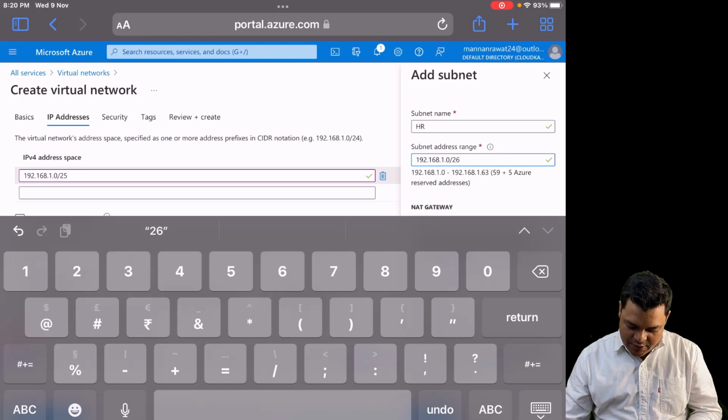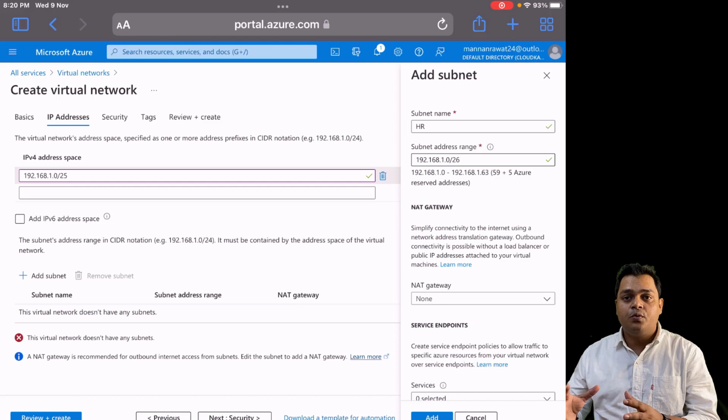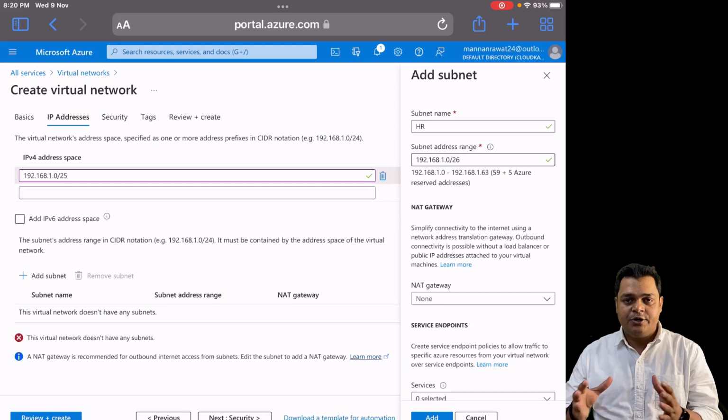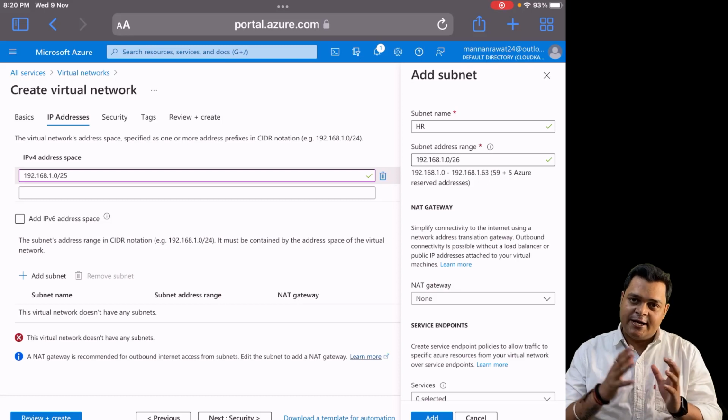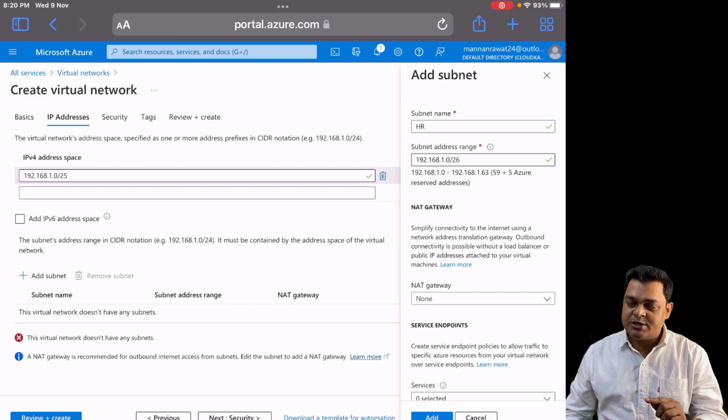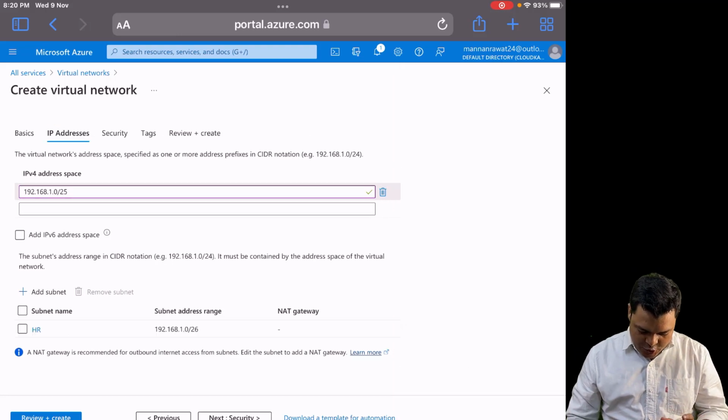So I want to create two different departments. I want to divide our CIDR value into two different departments, like one for HR and another for sales. That's why I proceeded with 192.168.1.0/26. Just need to click add. No need to do anything.